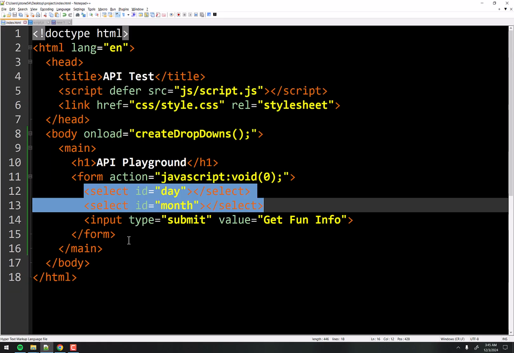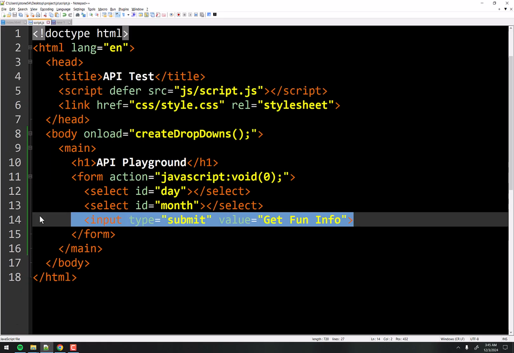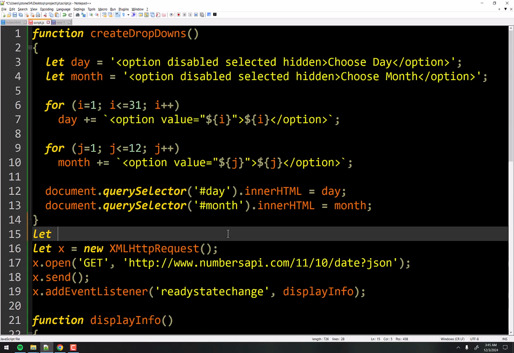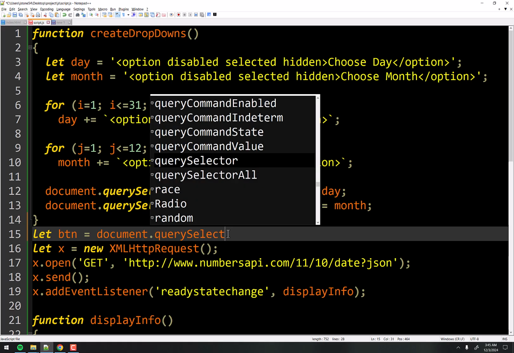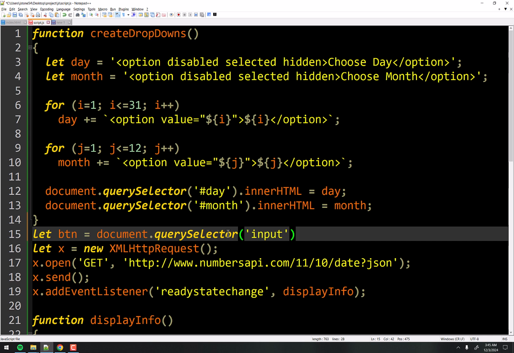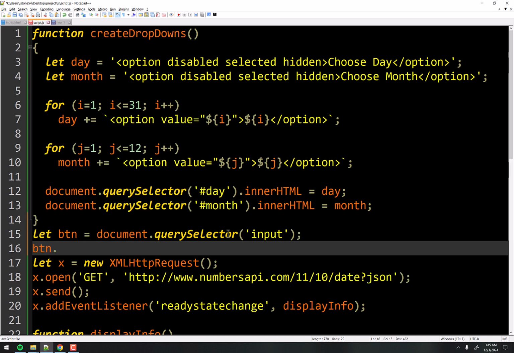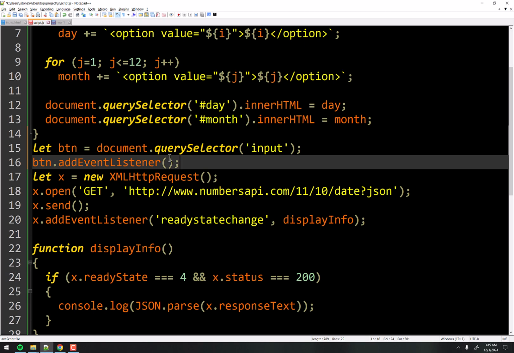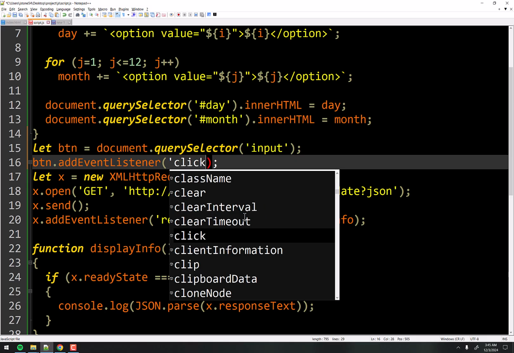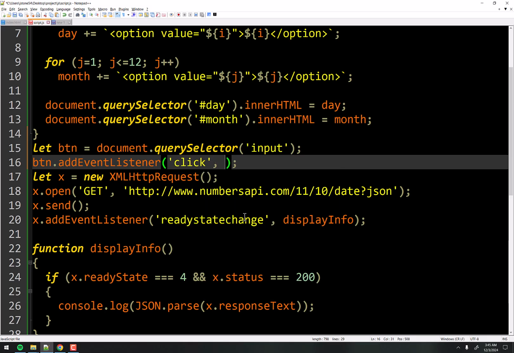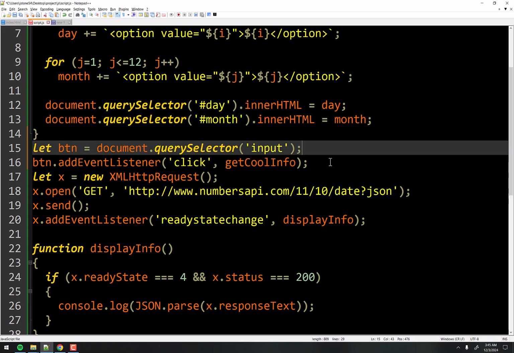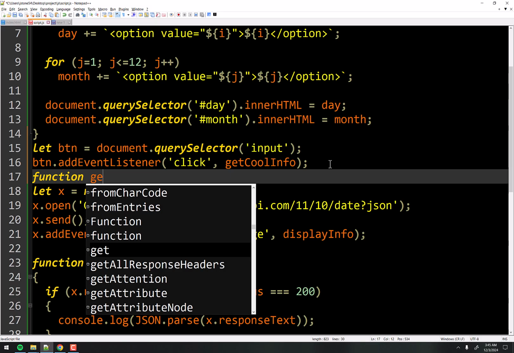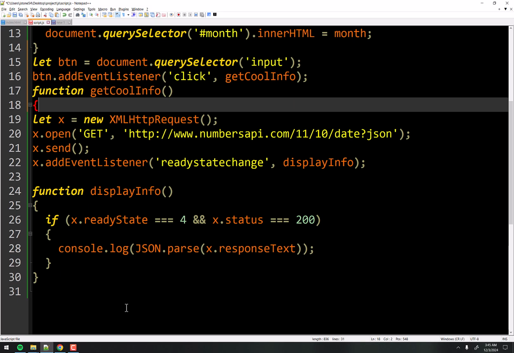So I want to put an event listener on this input here, right? So let's do that. We'll get let button equal document dot query selector input. There's only one input, so it'll grab that one specifically. Button dot add event listener. And remember, event listener takes in 2 parameters, right? Parameter number 1, the event, click, and parameter number 2, the callback function. So we'll call it get cool info. And now we can just say function get cool info and put all this inside of there.